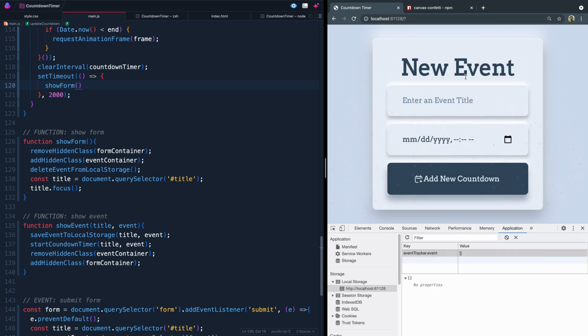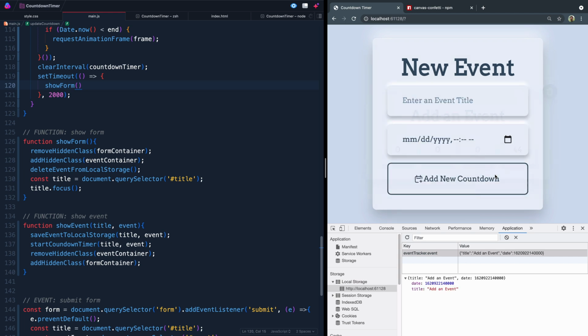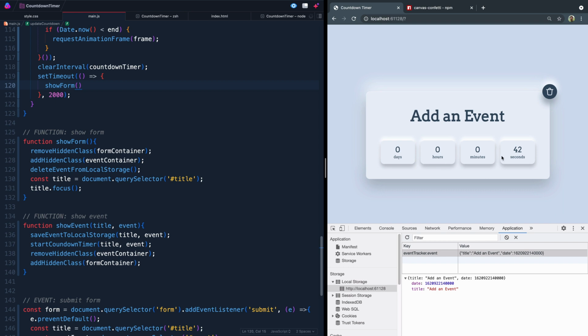Let's double check that everything's good here. Add an event. Come in here and add an event. Let's just double check everything's working. Okay, it's not doing that weird janky thing. I don't know what that was, but we're good now. So let's get all the way down. I'm going to fast forward here for you.